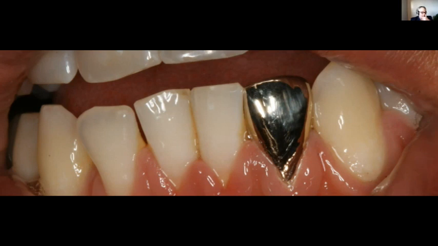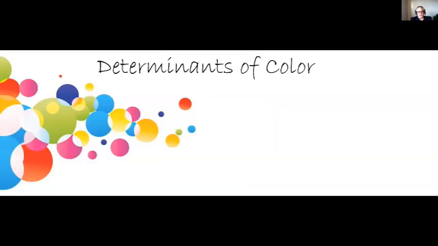But now with the advent of materials like lithium disilicate and its derivations and zirconia, there's a lot more there. And again, in the webinar, we go over even how to tackle discolored dentition. But what I want to focus on is color and how we can best give the information to our technicians. So what are the determinants of color? Well, there's three. We have hue, chroma, and value.